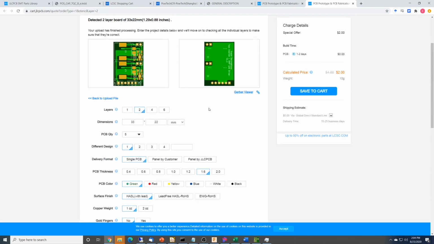And at this point, if I wanted to just get it, I could just save it to the cart and then go ahead and order it. And it would show up in, what are we saying, 15 to 25 days. And this one's a $2 deal JLCPCB has for small prototypes. They have a really good deal. You can find other places. I'll show you something in a second. And about $5 shipping.